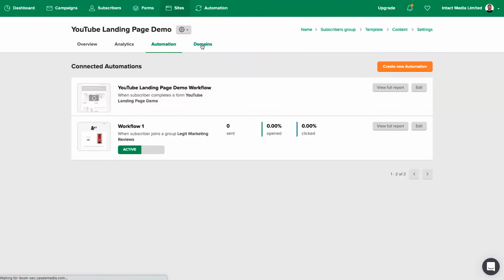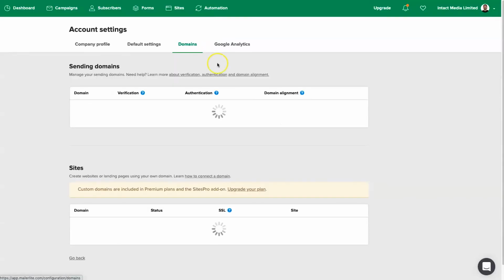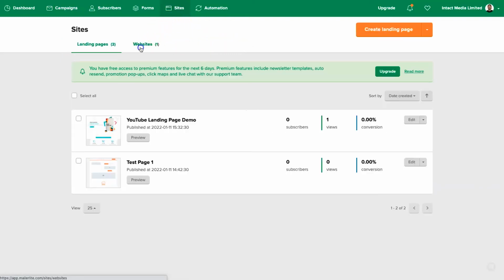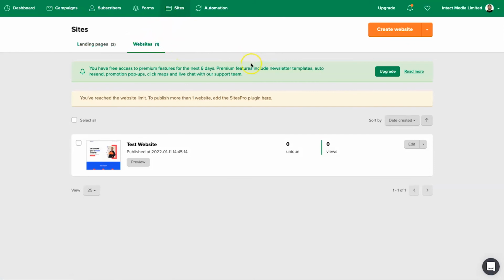And then we've also got domains. Once again, it is a premium feature. So if you don't have any domains added and you're on the free version, you won't be able to do any custom domains or anything like that. We've also got some Google Analytics and bits and pieces. So I'll quickly show you the websites just because this video is taking a little bit long, and just to show you what the templates look like.